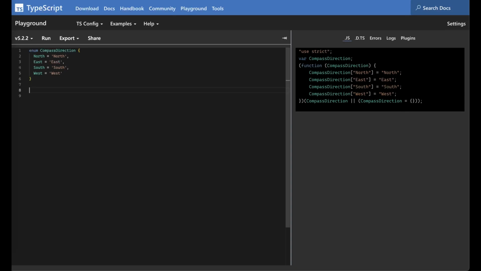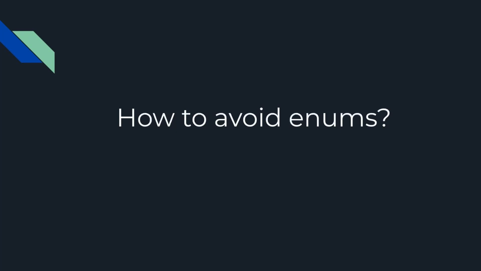The enum on the left compiled into an immediately invoked function expression, or IIFE. IIFEs are side effects, and bundlers such as Webpack will struggle to perform dead code elimination. So how do we avoid enums?